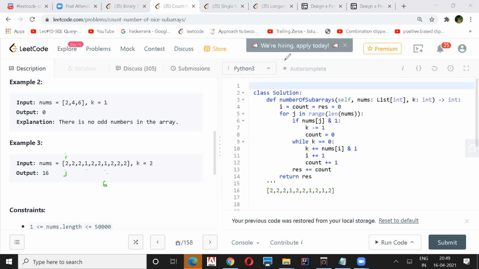So when K is equal to 0, I try to compress in my while loop, and then I'm going to increase my count also. Initially count was 0, so count will be 1 for the first K when my I is over here. So now my I will start moving.